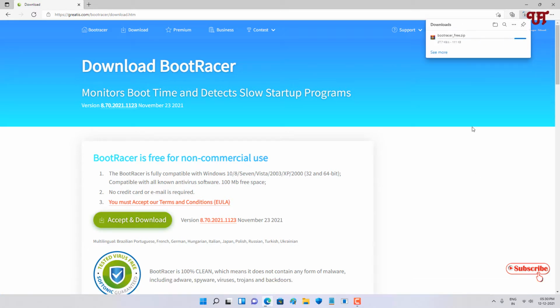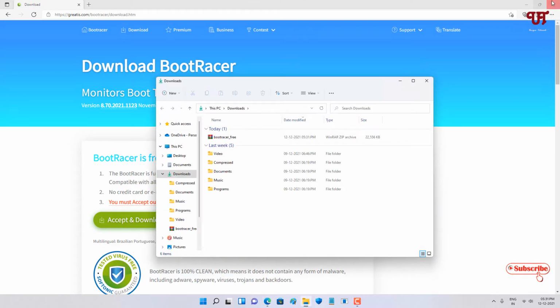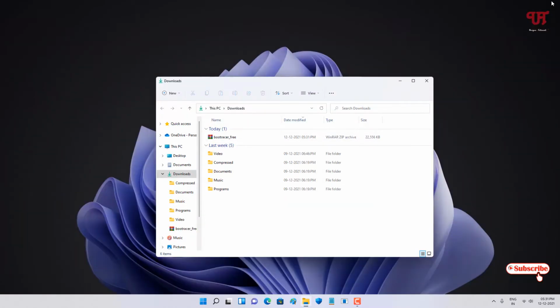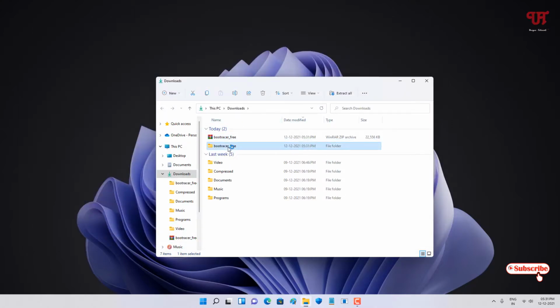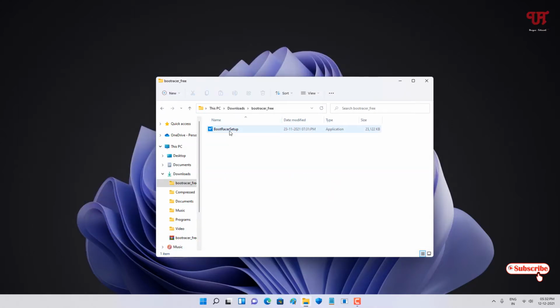So the download has been started, so wait for a few seconds until the complete downloading is done. So the file has been downloaded, so let me go to the folder where it has been downloaded and let me close the web browser. So you can see it's a zip file, just double click it to extract this zip file. Just open the folder. So you can see here the setup file or the installer, just double click it to run the software installer.